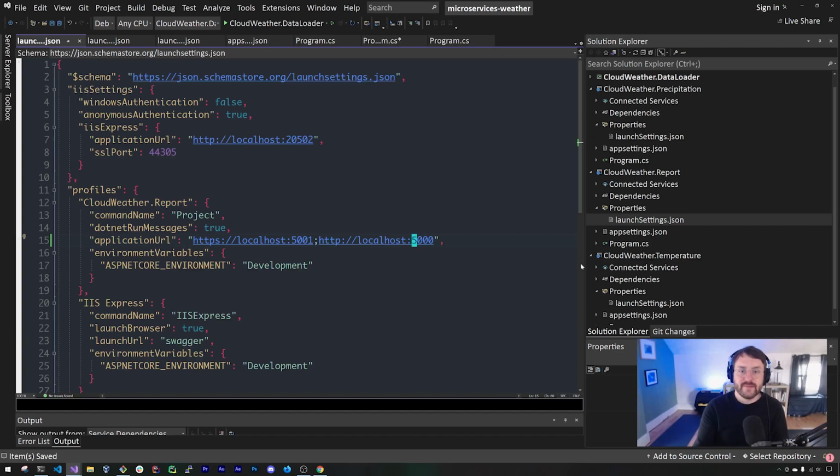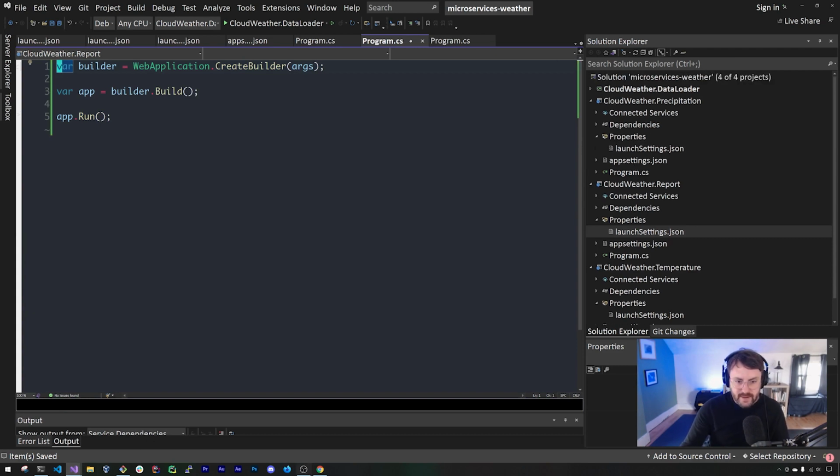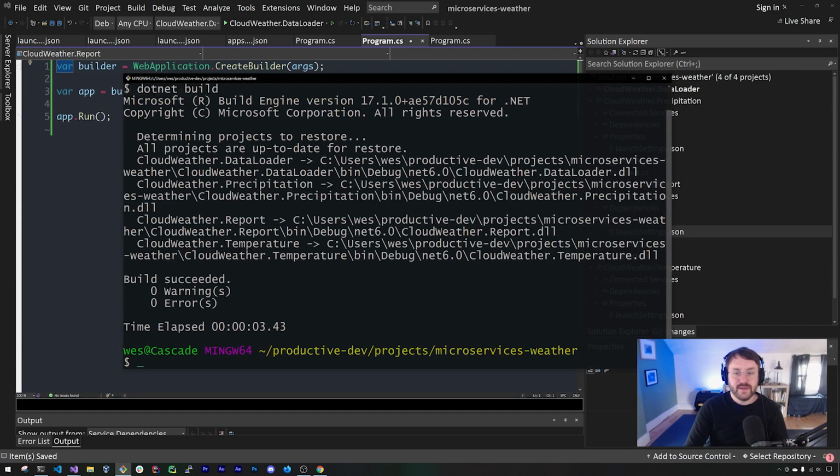It's a little bit more of an advanced concept with microservices, but you should at least be aware of the concept of service discovery and how it relates to deployment particularly. Okay, so let's go ahead and build now and make sure that we're building. Okay, it looks like everything's building.